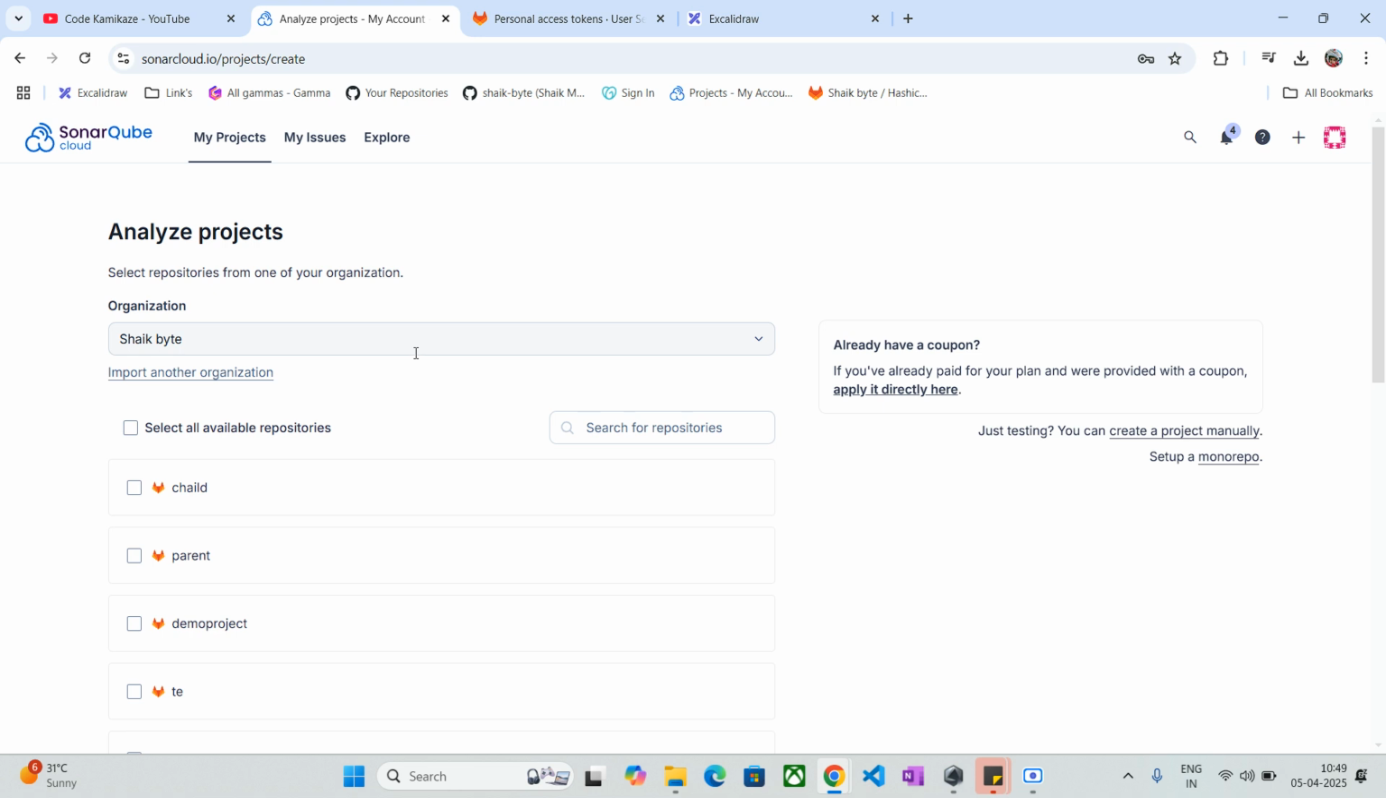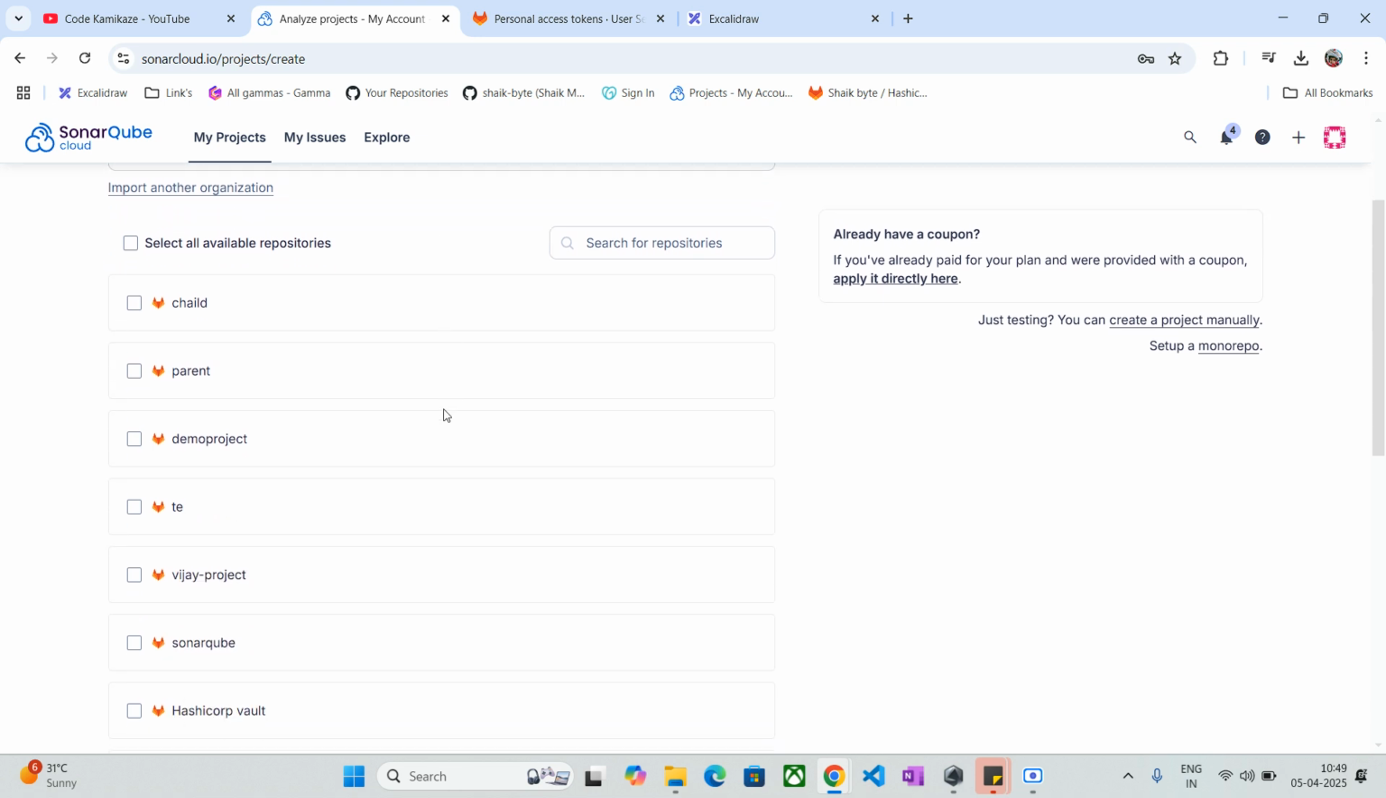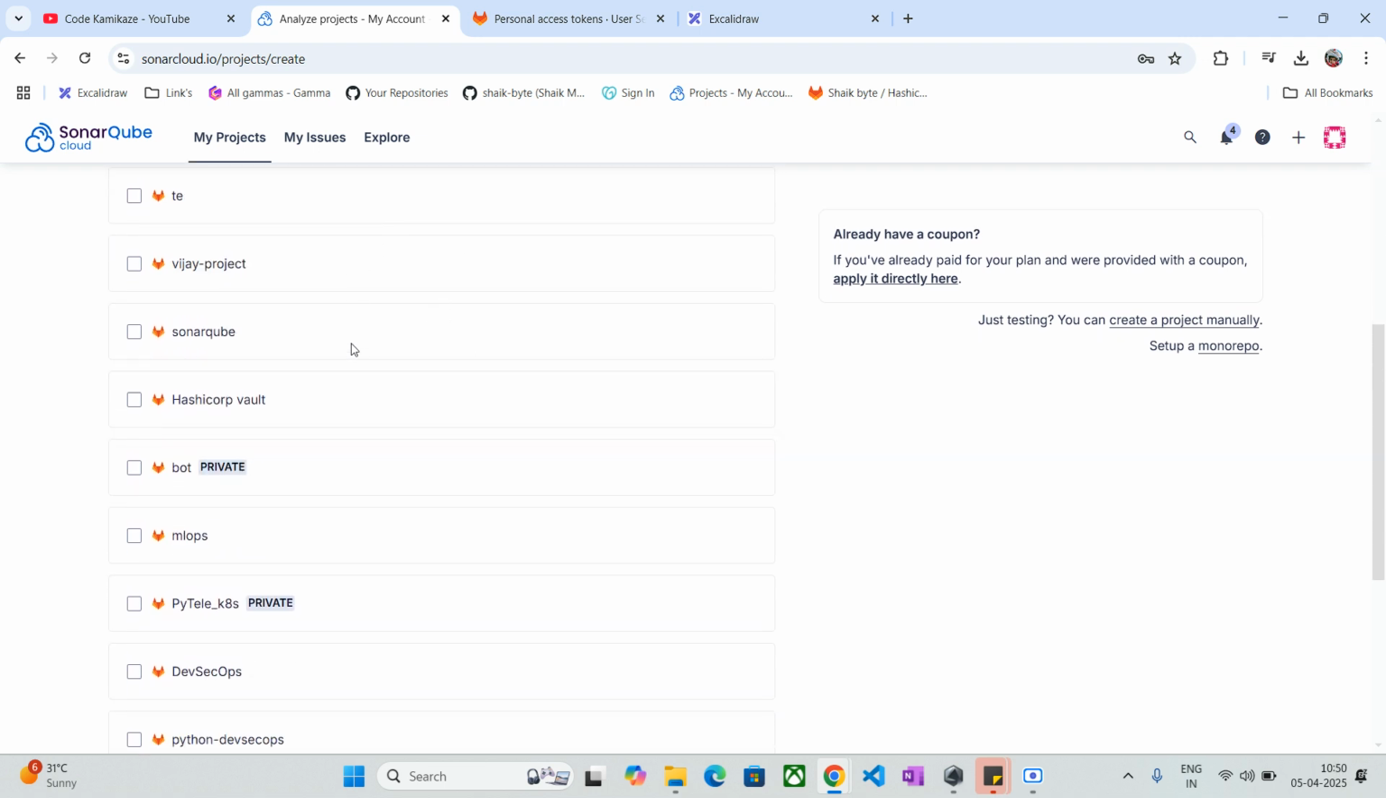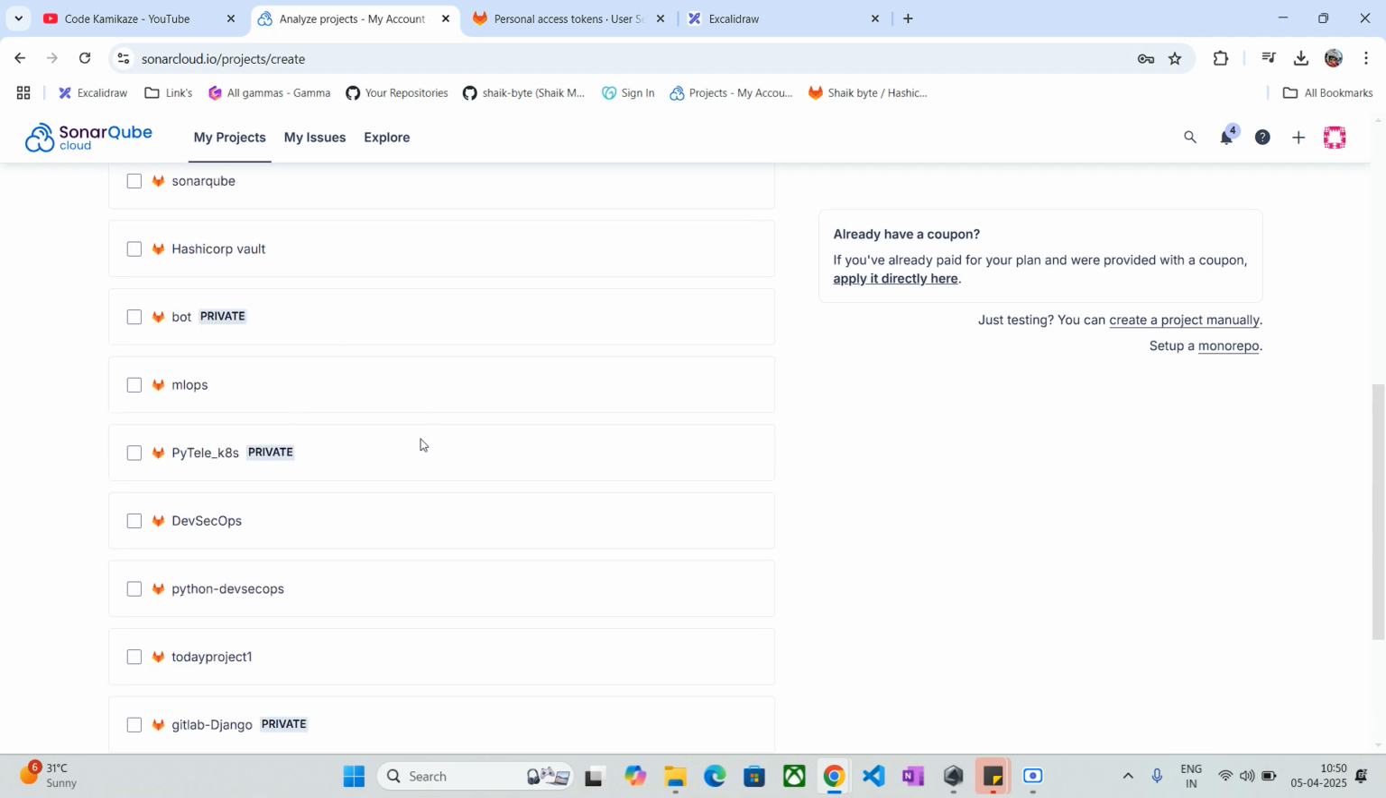And now it's showing all the projects which are under this personal access token. So you can select public and private. So these are all public repositories, and this is a private repository. This is how it's showing.